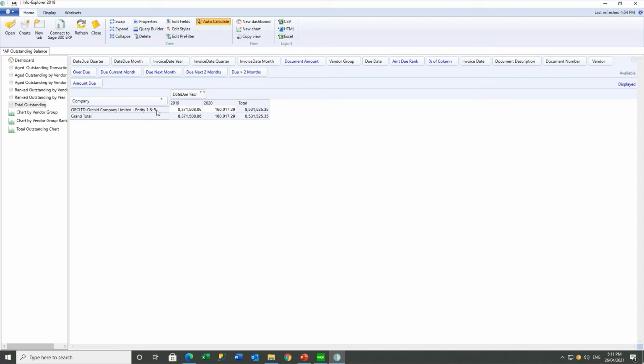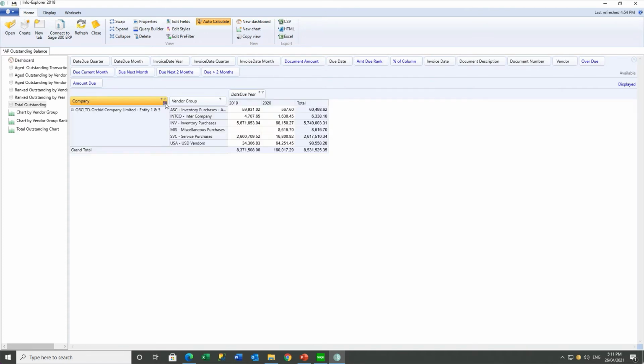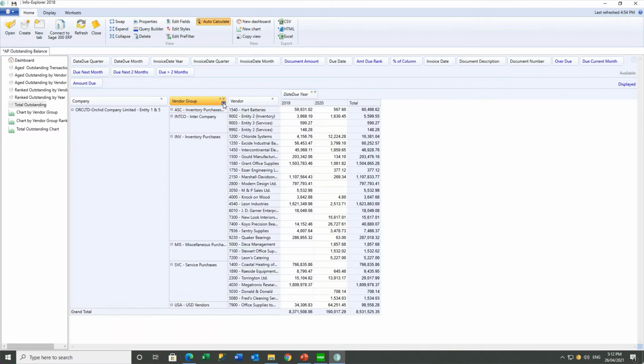If we want to see this broken down by vendor group, we could drag the vendor group. So I'm dragging the vendor group dimension from the available area to one of my rows. So now I'm seeing the total amount for Orc Ltd split out by vendor group. And if we wanted to see how that broke out by vendor, we could then get the vendor code and drag it down. And so on. We can change our rows and columns.